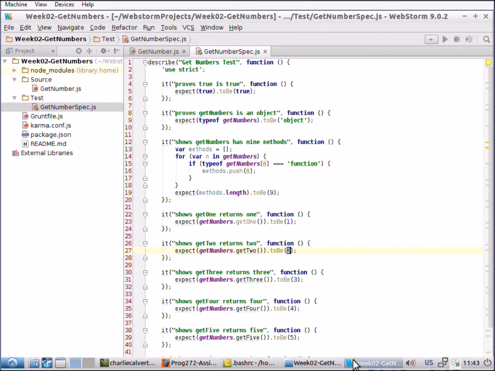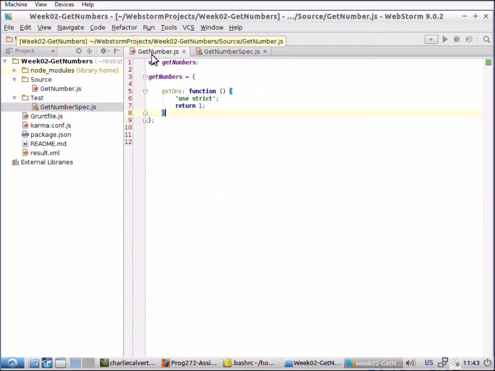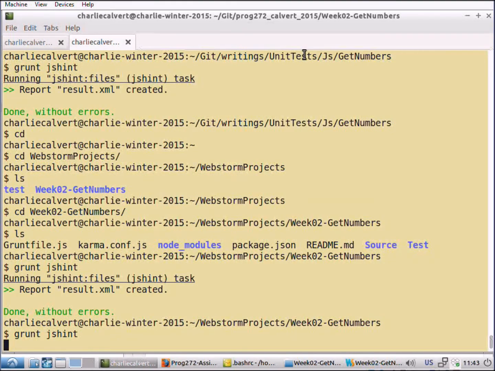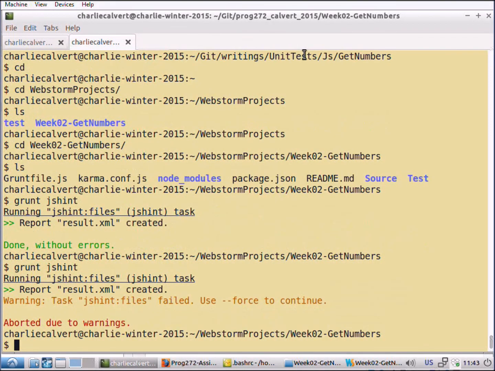So now I'll go up here to our source code to get numbers, and I'll take out the use strict definition here. And now I'll run grunt JS hint, and it comes back and you see there's an error. And in order to see the errors clearly, just type Firefox, and then you can see the errors are in result.xml.